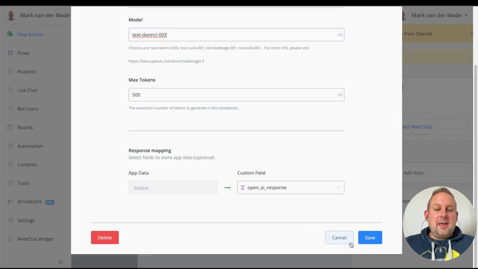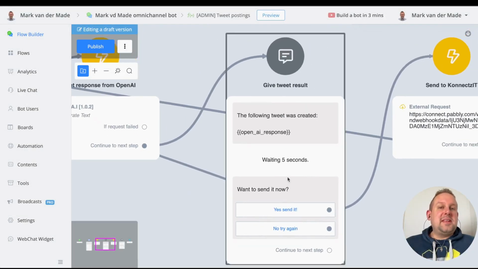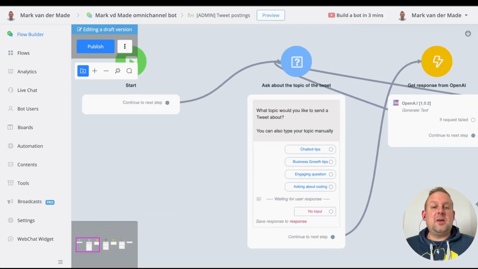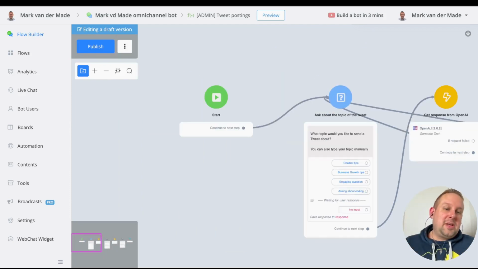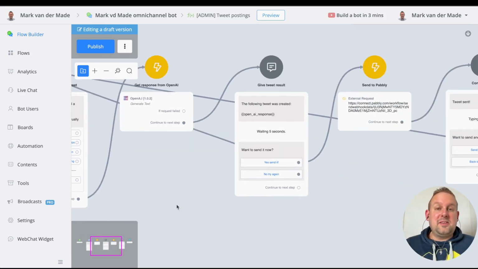Then as soon as I have saved this, the next step would be to display the tweet that OpenAI generated for me. So I think if the quality is good enough, then yes, we can go towards the next step. Or if I say no, try again, we basically go towards the very beginning of this flow. Then choosing the topic again and see what kind of response that OpenAI gives us with the DaVinci 003 model.